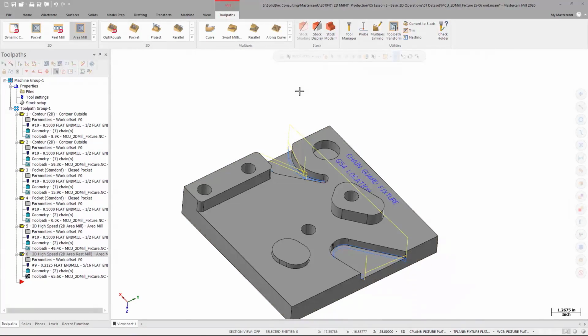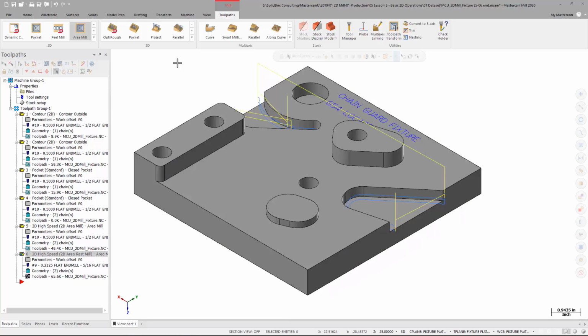So everything here looks pretty good. I'm going to navigate back to my isometric view. Make sure that we save our file so we can move on to the next step.